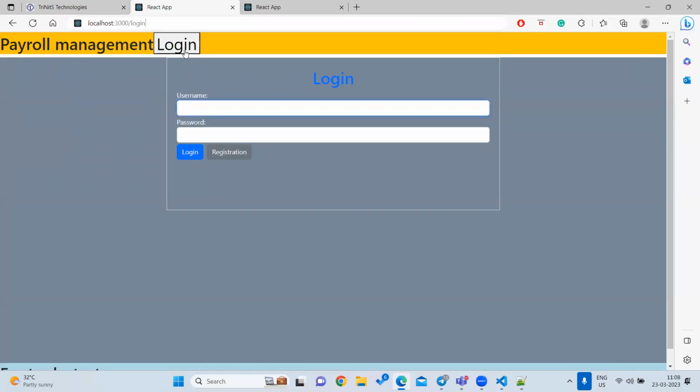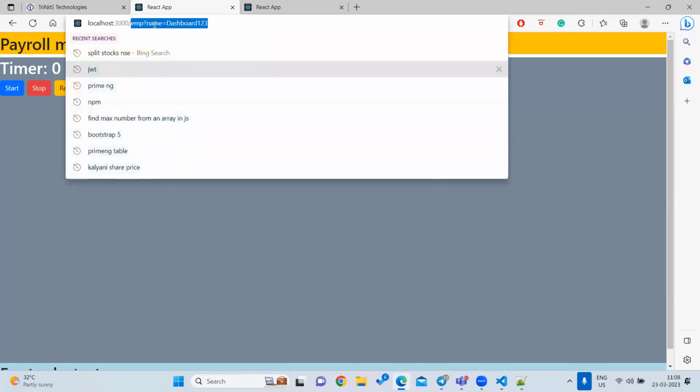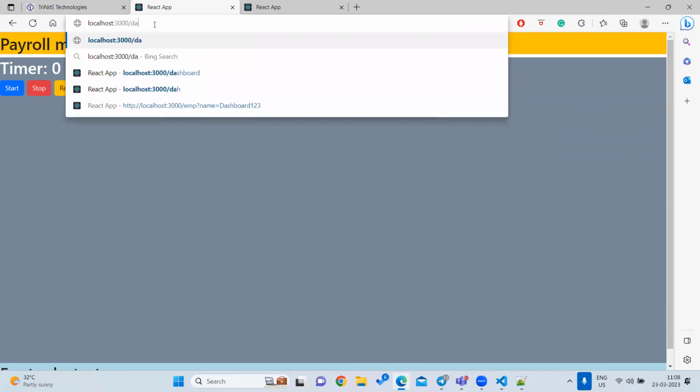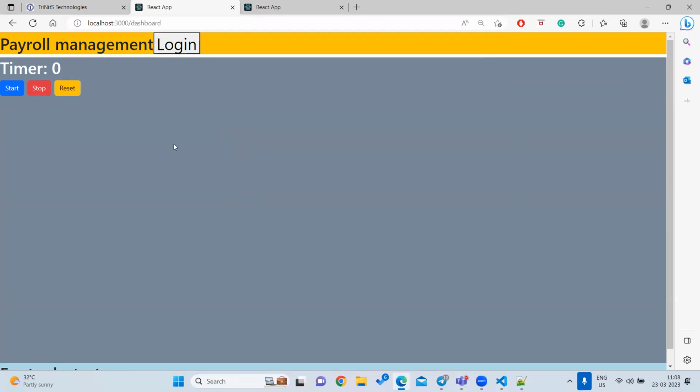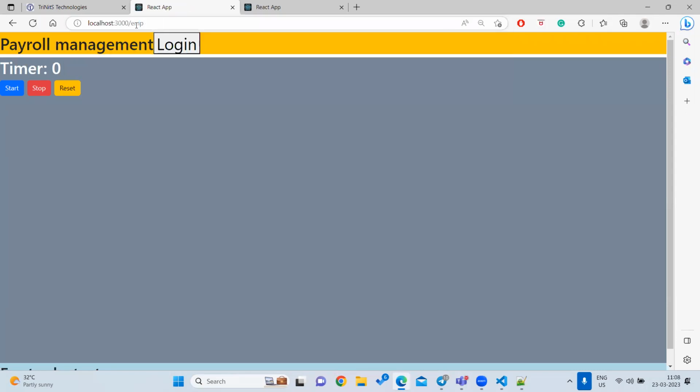Now this time I know the URL, right? I will enter it here. What data is it showing? Whether it's showing that content or some other content, it will not show the content. Suppose I try to go to the dashboard. What data is it showing? Some other content. You can go for any other component, employee also, EMP. No data is coming out. Like this you can protect your routes.